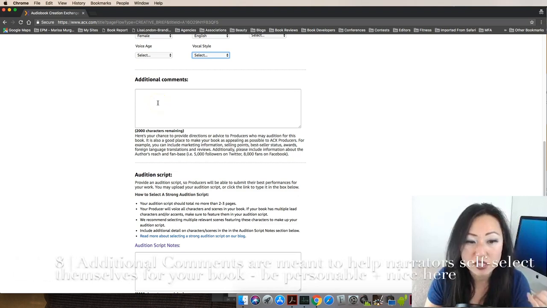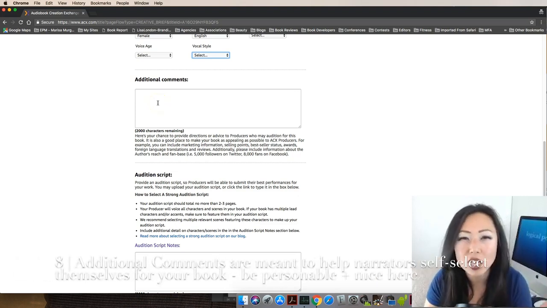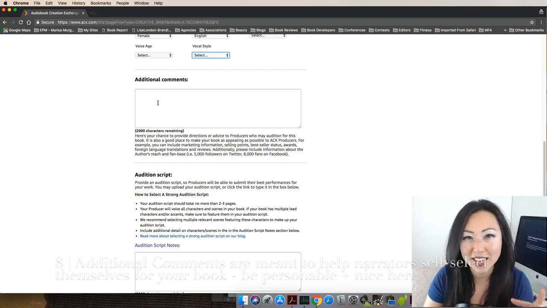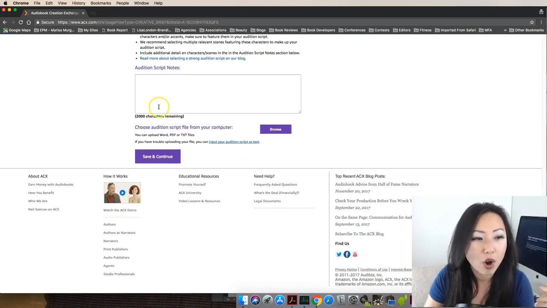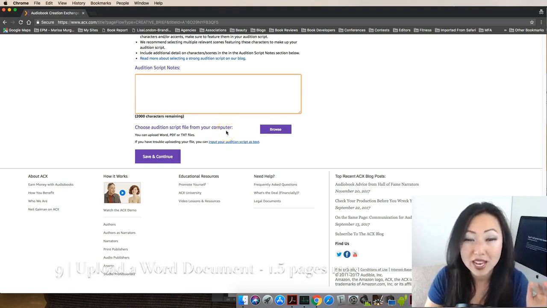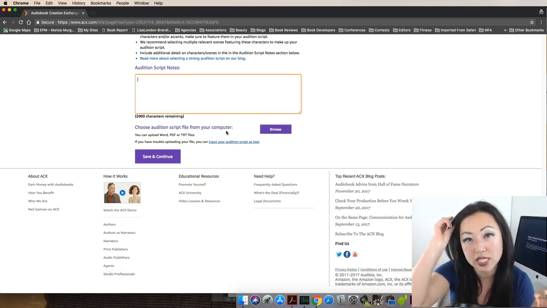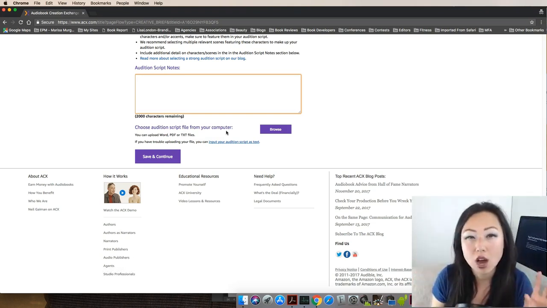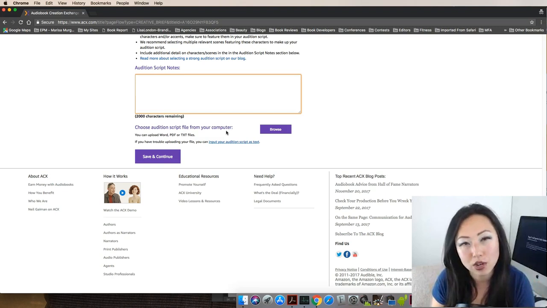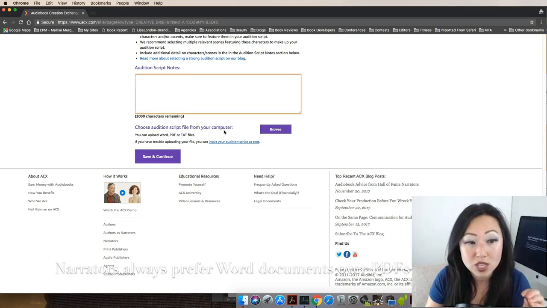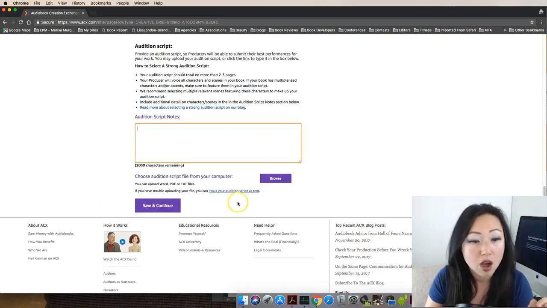Now, additional comments are just something for you to put, like someone has to be really perky and sound upbeat because this is a chicklet novel or something. Also over here for audition script, it's going to ask you to upload a Word, PDF, or text file. I would definitely do a Word file, because a Word file is what you're going to send to your narrator. I know you're thinking, oh, they might steal it. They're not going to steal your work. Just send them a Word file, because it's going to make their life easier. So this is a partner that you are working with. It is not someone who is here to steal your work. So after you're done with that, you can say save and continue.